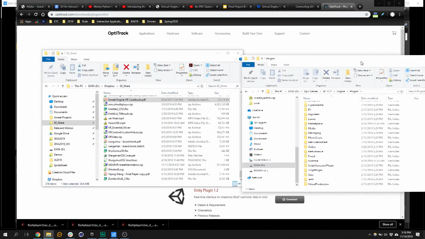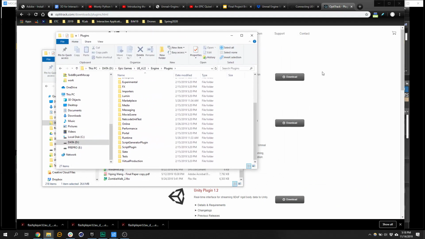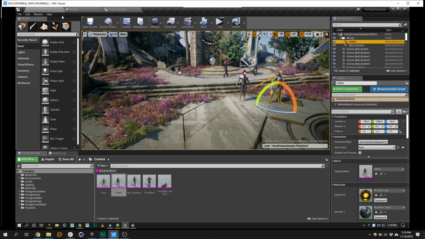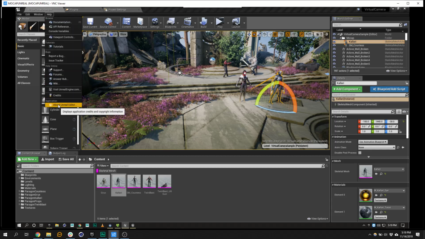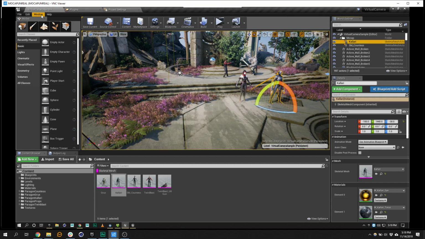This is my computer. My computer isn't connected to OptiTrack that often, but I would take the contents of that zip folder and just throw it into this plugins folder, and now I'd have to restart the engine if it was open, and then I have the OptiTrack plugin. Let's go over to here. I'm not sure which engine version I did with this. I did 4.22, so this could be a chance to show you that.